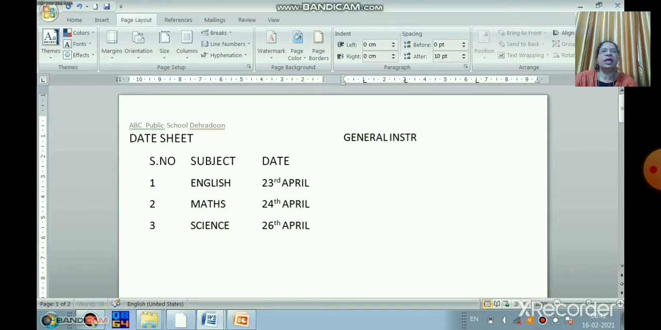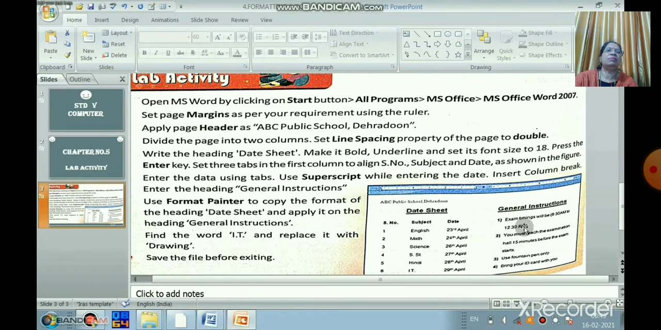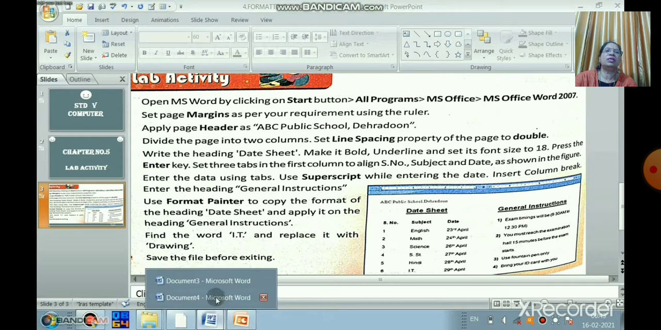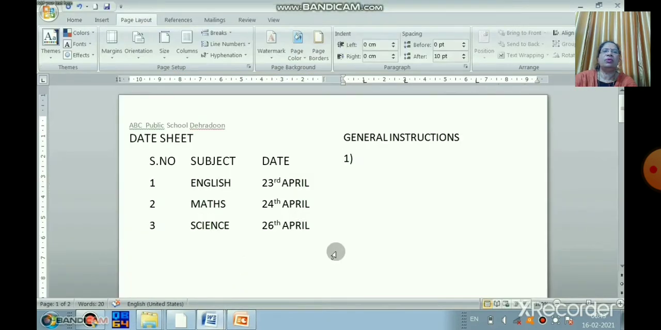Once you set the tab and divide it into columns, it is easy to type. Can you see these general instructions? The first one: the cursor is down now. Exam timings will be 9:30 a.m. to 12:30 p.m. Now continue typing. See how it looks now. No need to use the tab key. Once you set the tab and column, it is easy to type.